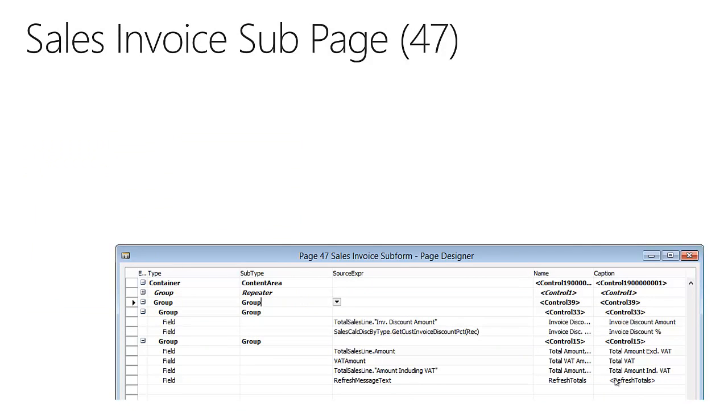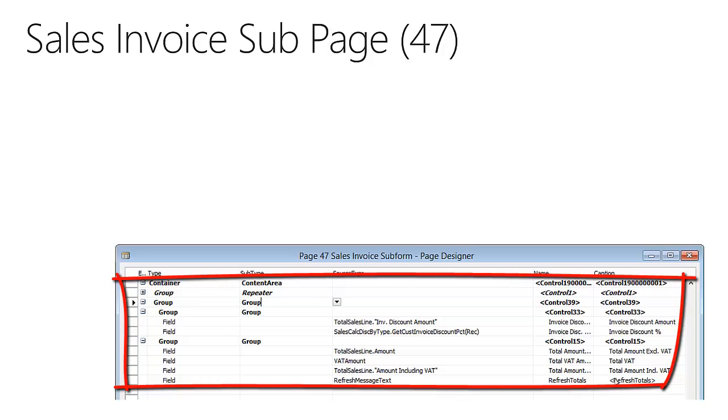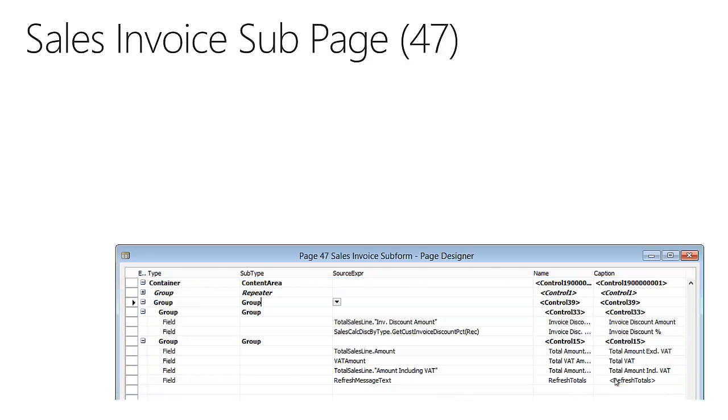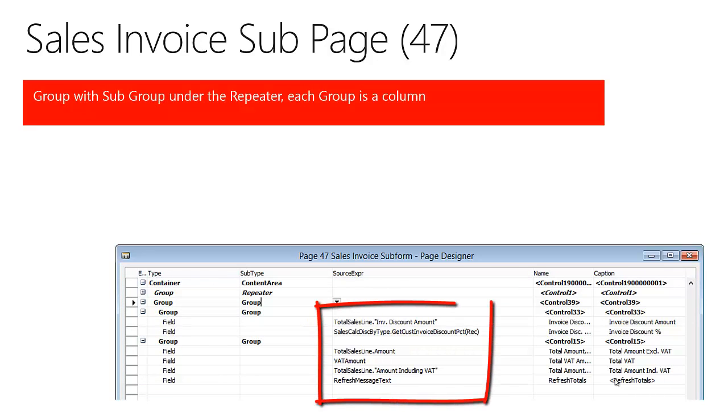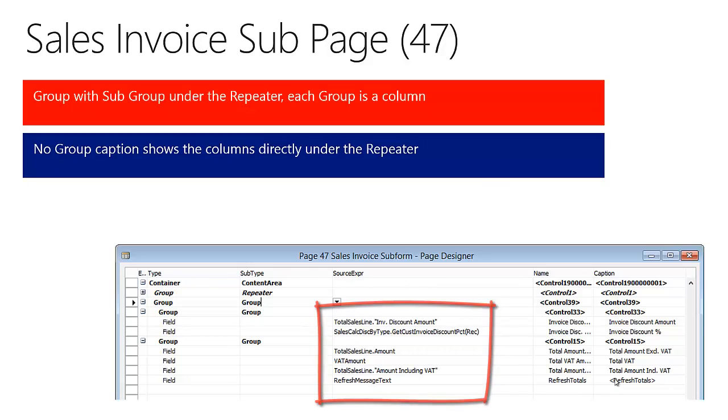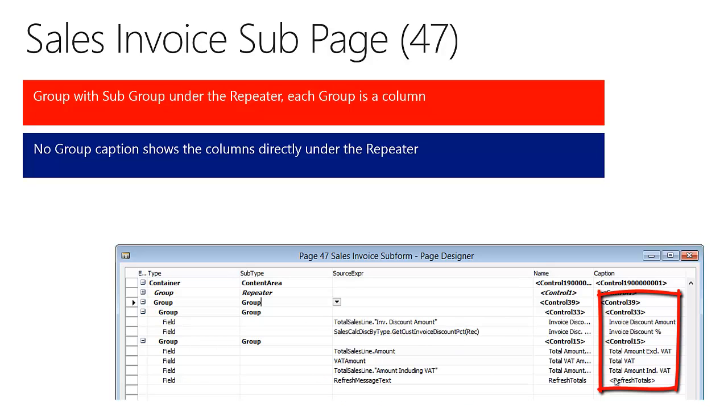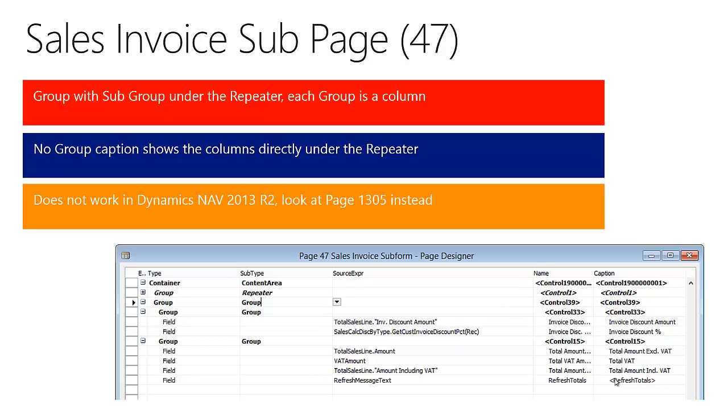An example of the user interface is page 47, the sales invoice subpage. Below the repeater that contains the columns, there is a group that contains 2 subgroups. The subgroups contain the 2 columns that show the data. The groups have no captions. They only exist to force the layout. The fields are displayed directly under the columns for the user. Please note that this layout will not work in Dynamics NAV 2013 R2. In this version there is a workaround which is implemented in page 1305.